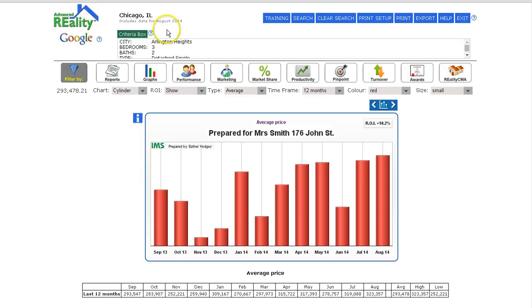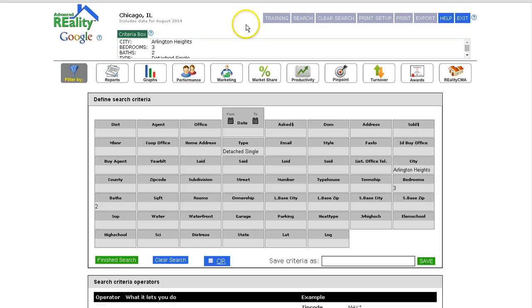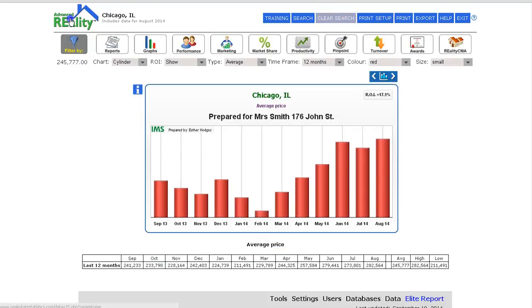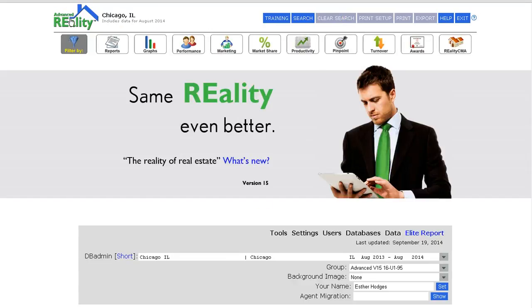However, if you have another listing presentation, say in Arlington Heights, with slightly different information, you can go into this search and now remove or enter information you need. So say the next listing meeting you have is in Arlington Heights, but it's a 3-bedroom, 3-bathroom. You can change your information here rather than going through your filters. Finish your search. You'll see that your search criteria has changed, and you'll see that your graph has changed accordingly. Once you're finished, clear your search, click on your Reality House logo, and you're back at the beginning of your program.